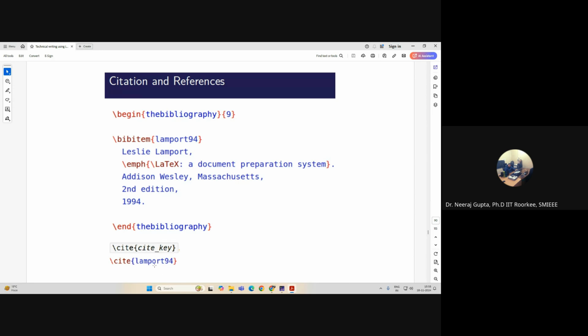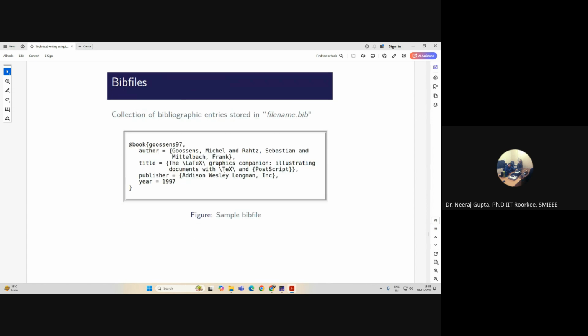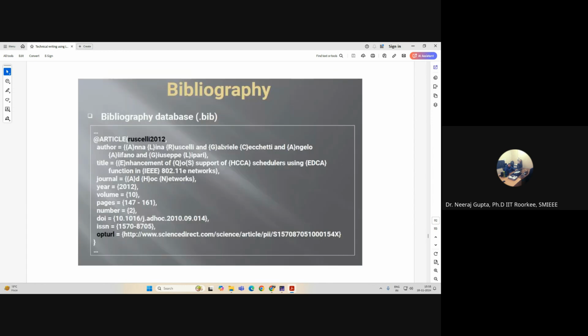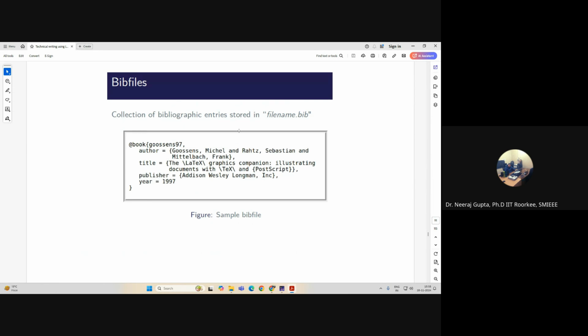Lamport 94, so it will be automatically taken care of. Simply, you can have some particular content, and after that you can put the command \cite{lamport}, so it will be automatically displayed. Whenever we are compiling the whole document, the bibliography file, which is the .bib file in the same folder, is automatically created by the program.